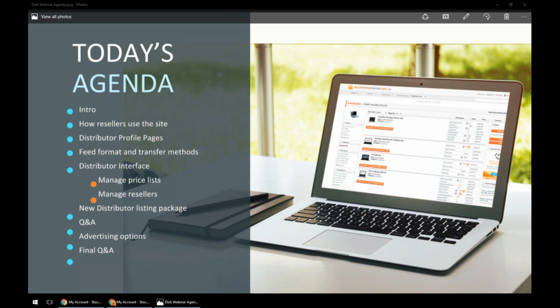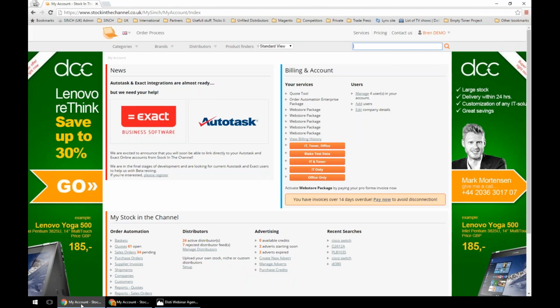So we'll get started on there. We've got a question and answer section included in the agenda. However, if you do have questions, feel free to type away as they come into your head. One of my colleagues will answer as we go. So first of all, we're going to take a quick look at the site as a reseller.